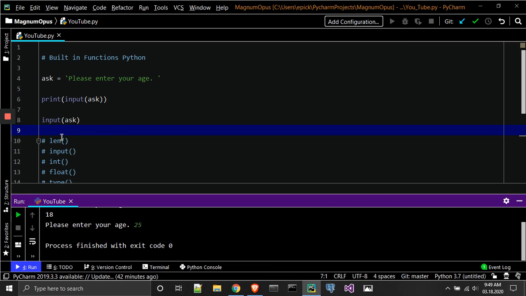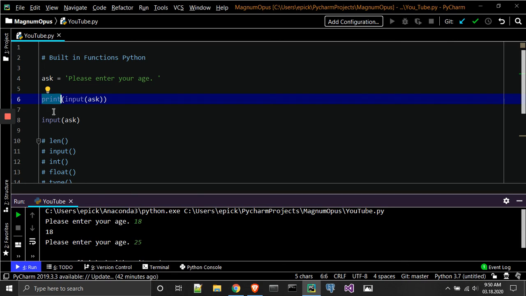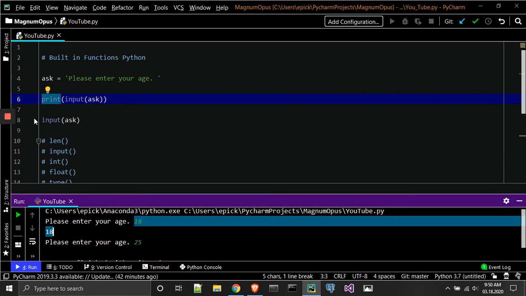And if we were to enter that, we wouldn't have the age printed out because we didn't call the print function. So just know when working with input, if you do want the result printed out after entering the age, you can always add the print function. If you do not want the response printed out, then don't bother putting the print function with the input function.